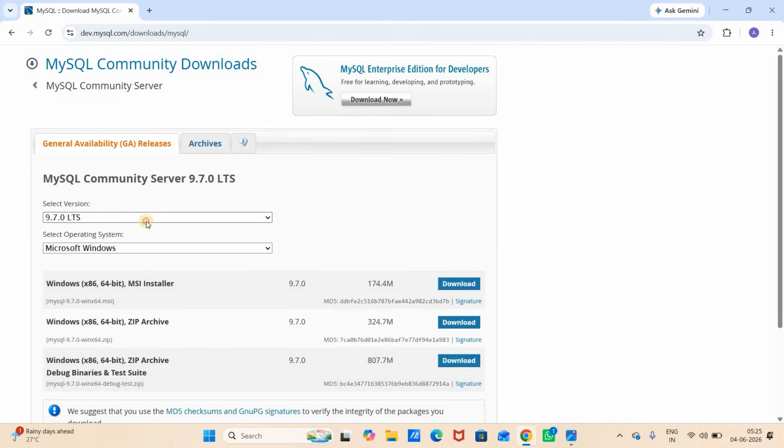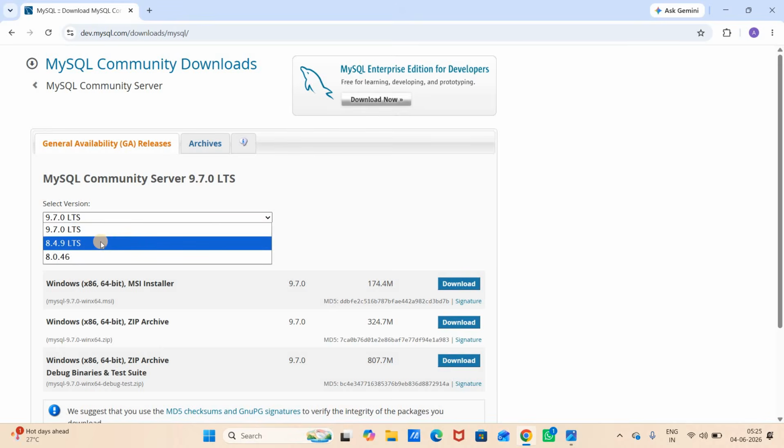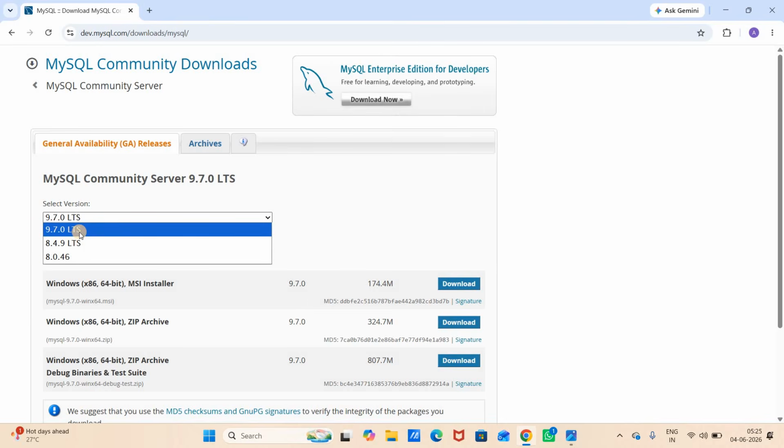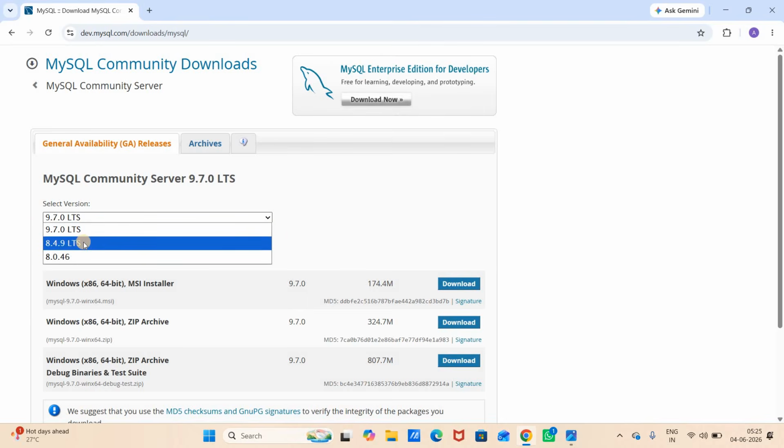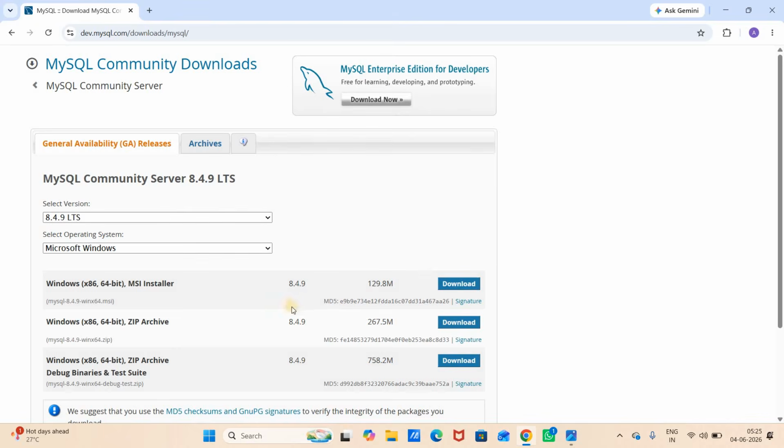Now if you observe, we have the 8.0.46 version, the 8.4.9 LTS version, and the 9.7.0 LTS version. It is always better to go with the LTS version. You can go with either 8.4.9 or 9.7. I am preferring 8.4.9 LTS here. Always use the MSI installer here. Now click on download.